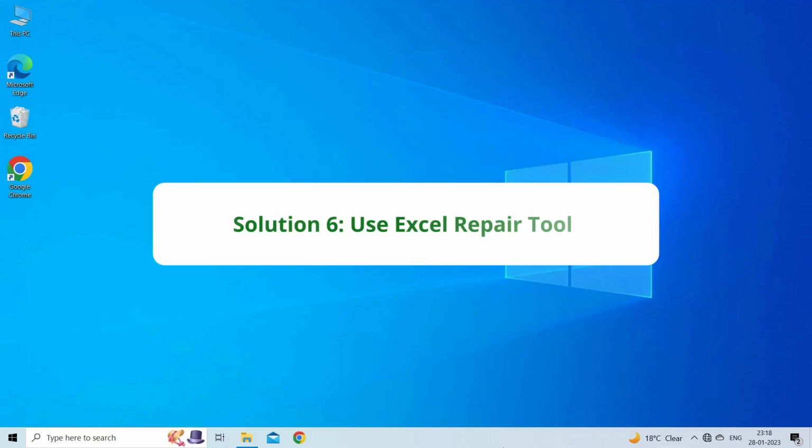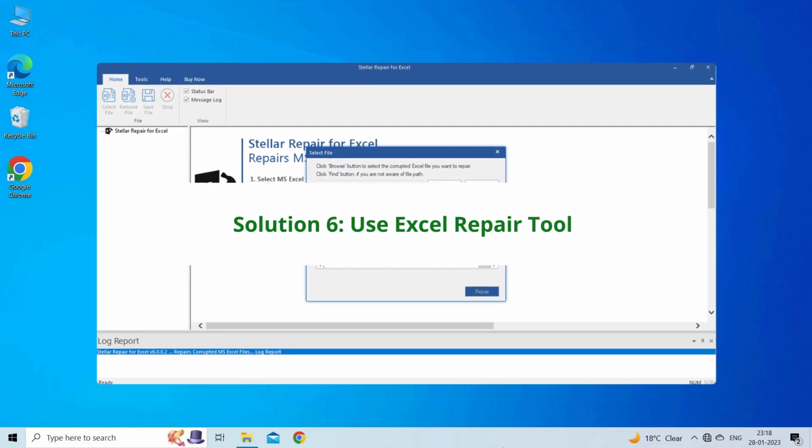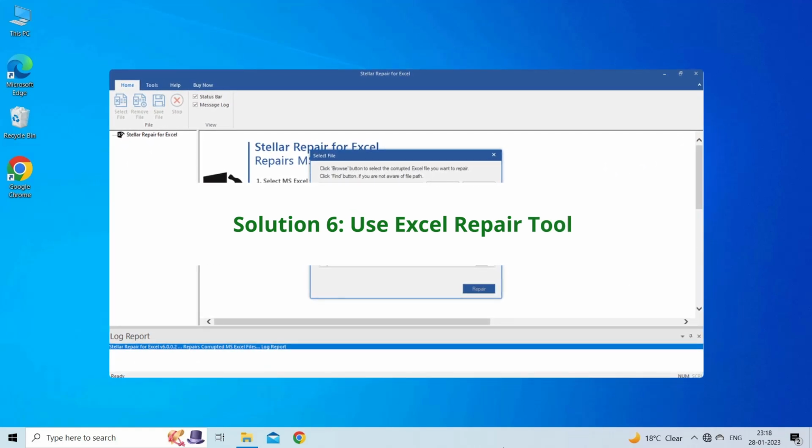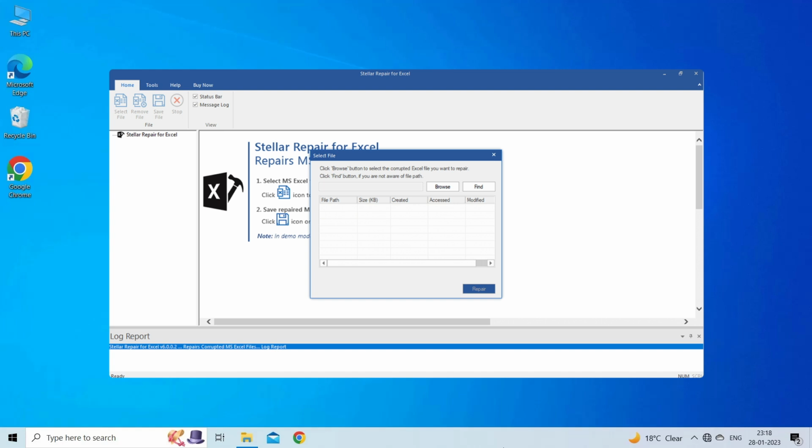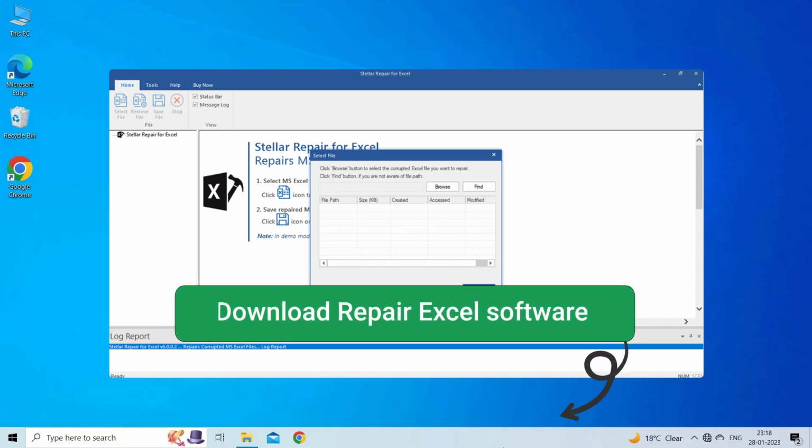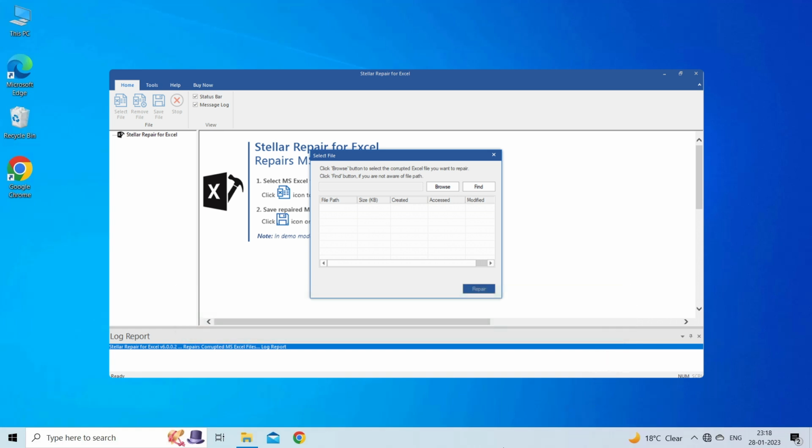Solution 6, use Excel Repair tool. If you are looking for a quick way to resolve Excel Runtime Error 1004, then you can download the Excel Repair tool by clicking on the link given in the description box. This software is designed with an advanced algorithm to repair all sorts of damages, corruption, and errors in the Excel file. Therefore, just try it and see how it works.